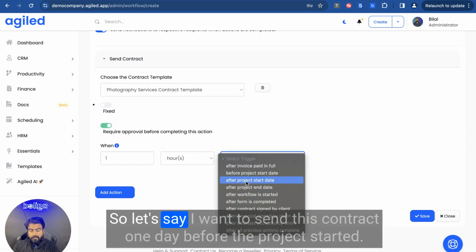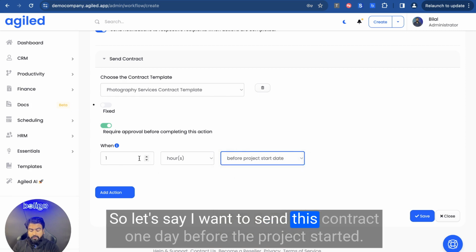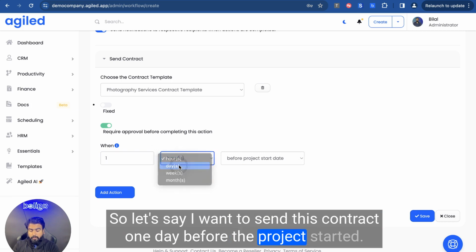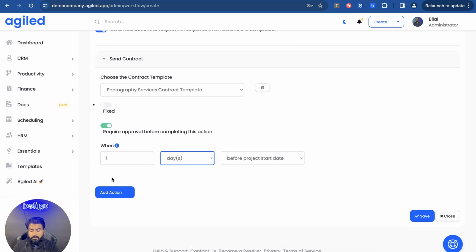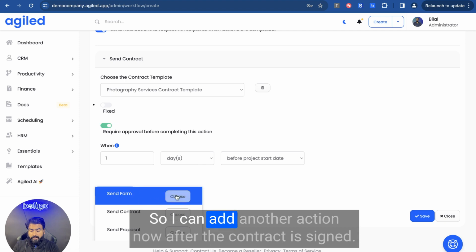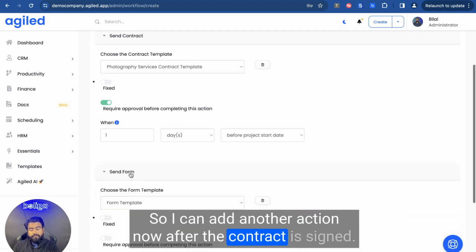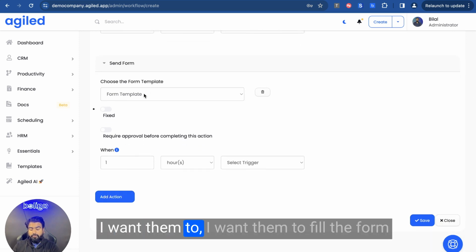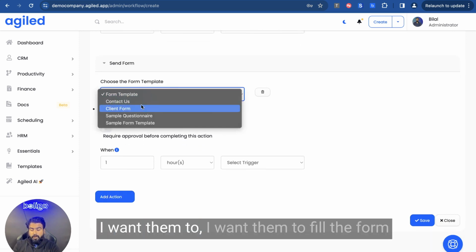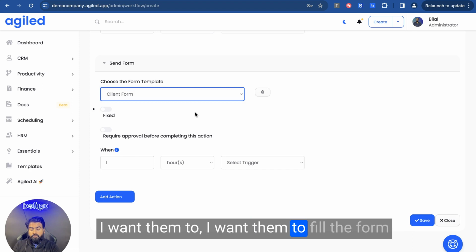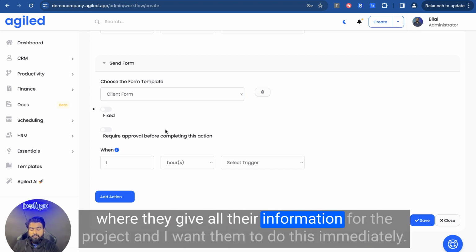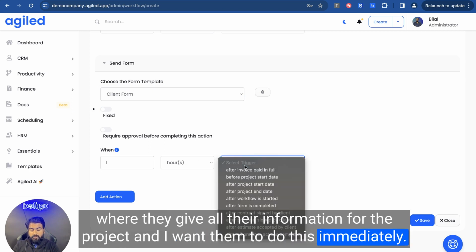So let's say I want to send this contract one day before the project started. I can add another action now. After the contract is signed, I want them to fill the form where they give all their information for the project, and I want them to do this immediately.